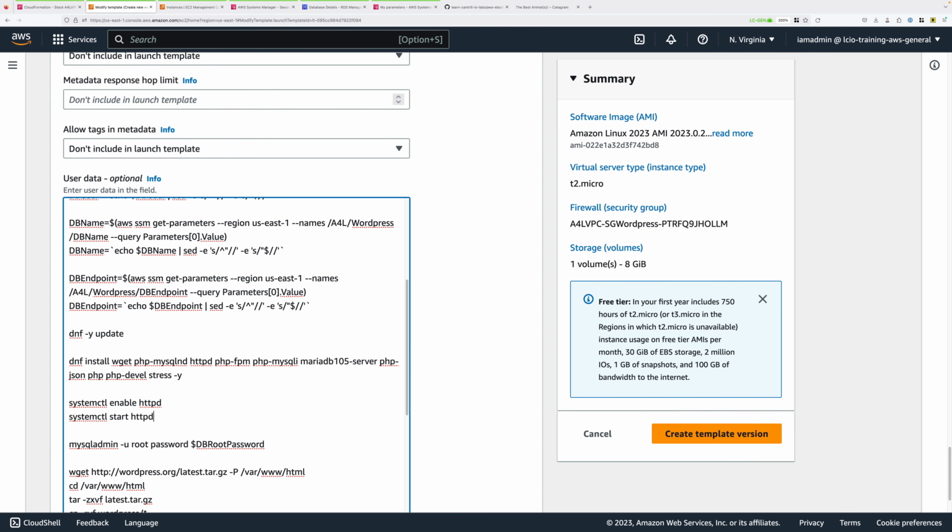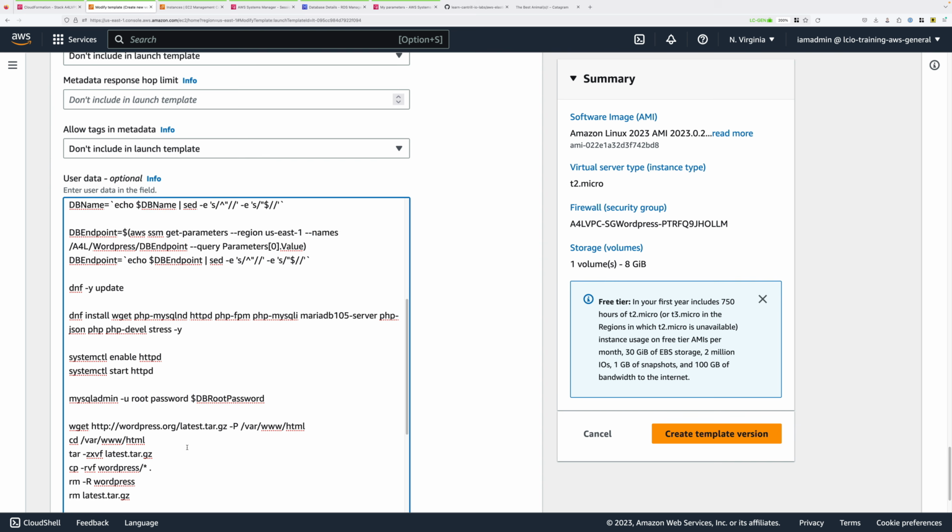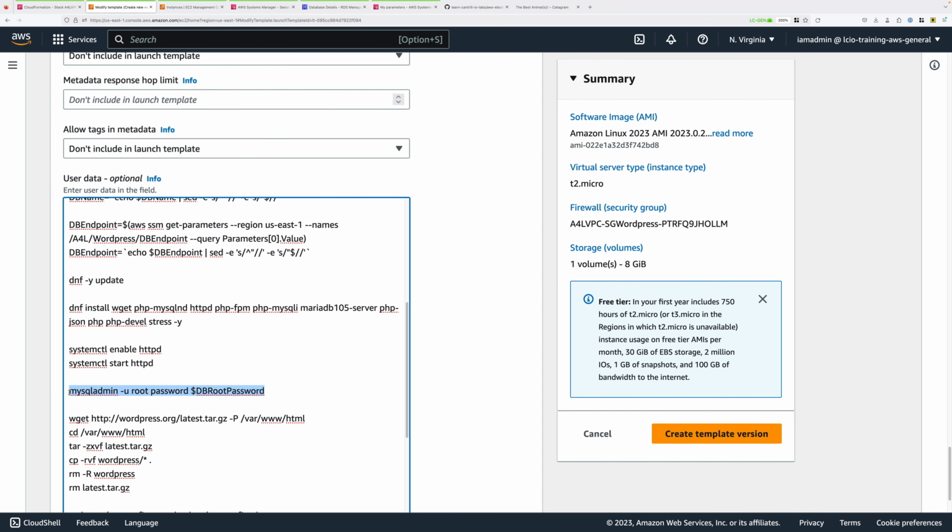Now, because we're using an RDS instance, we also need to remove this line, which attempts to set the root password of the MariaDB database instance. We don't need that anymore, so delete that.